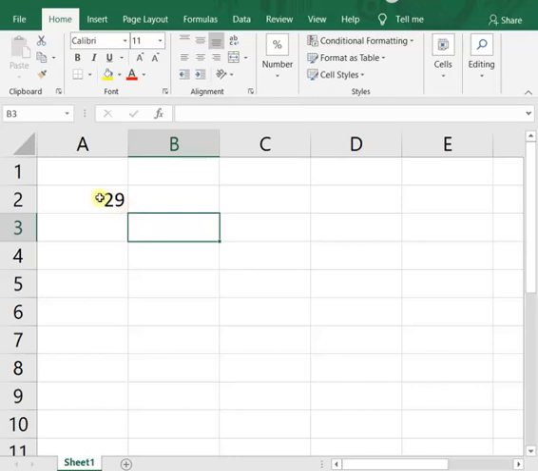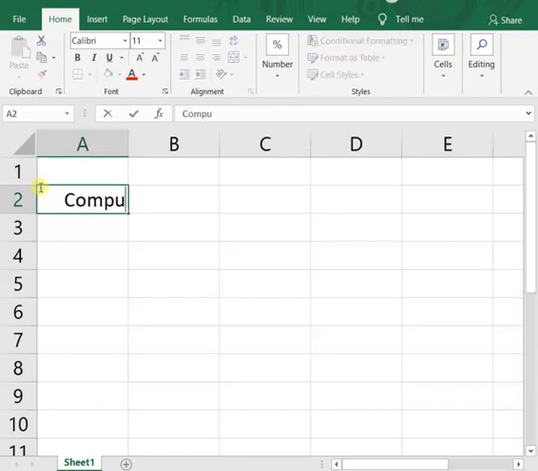So again I am writing some text within this cell A2. Bring the cell pointer here with the help of mouse or keyboard. Again the cell pointer has come to A2, so it is the active cell now. Now again I will write some text, that is computer. But suppose I have made a mistake in the spelling of computer. Here instead of E I have written O, so it is looking like computor.